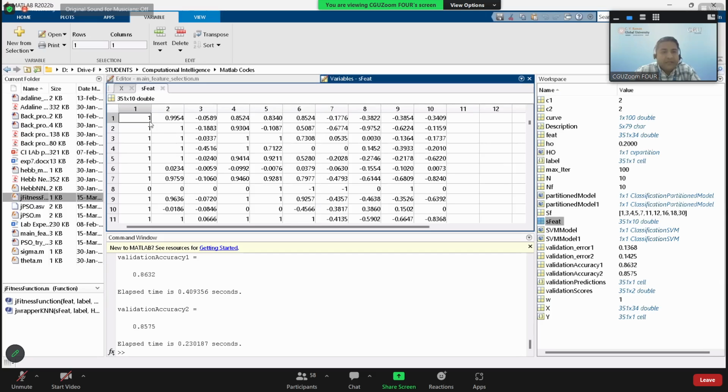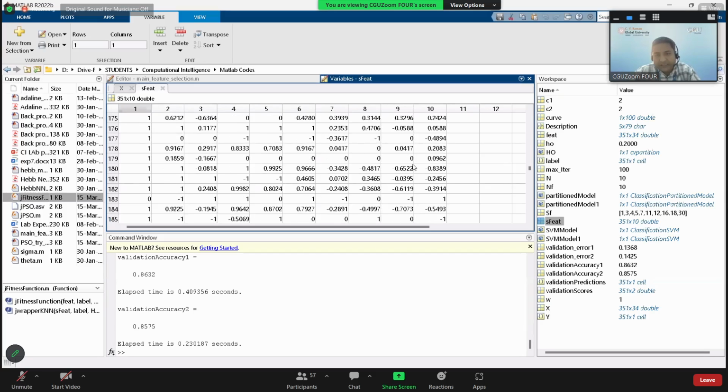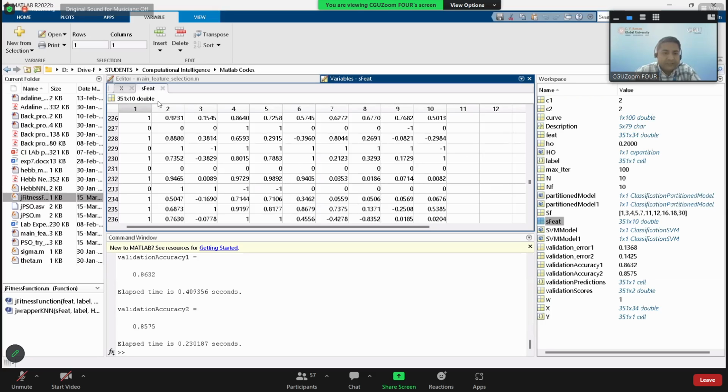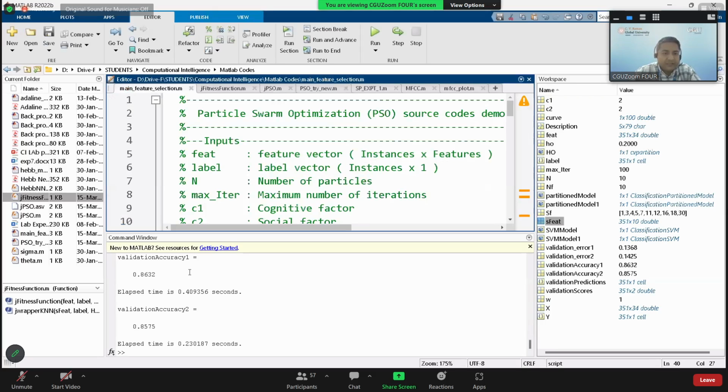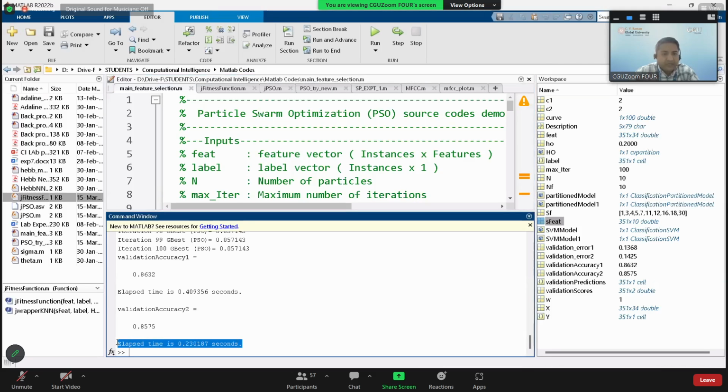By using the 10 features, my whole data set has now been reduced to 10 features. And just look below at what is mentioned: the time of calculation has been reduced by 50%. You can see the previous calculation, when I took all the features, was 0.4 seconds. But if I take the reduced number of features, it becomes 0.23. This is one advantage we have got. And also the accuracy has not been much compromised.